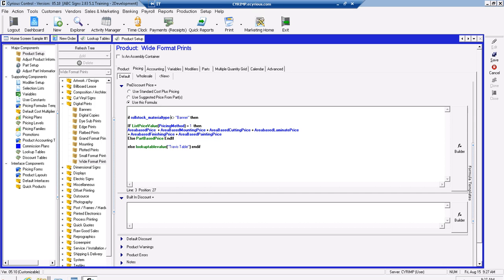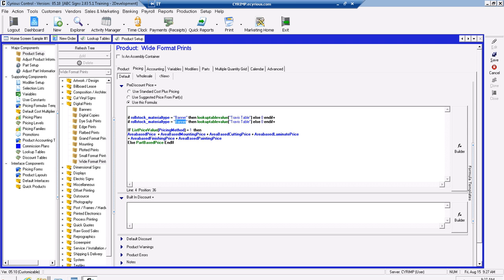Let's change this up a little bit to make it easier and make more sense in this case. If roll stock material equals banner, then lookup table, Travis, banner table, end if. Then lookup table, else 0, end if. Plus, you would copy this whole line in the formula for each material type category. Exactly. This would then be banner.